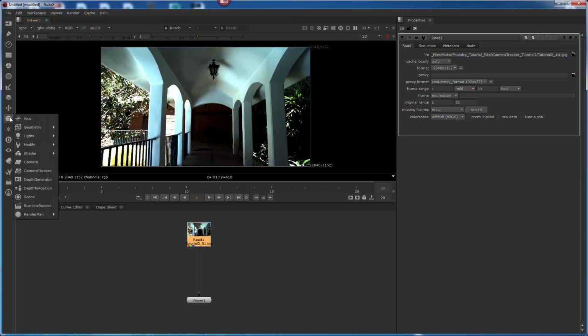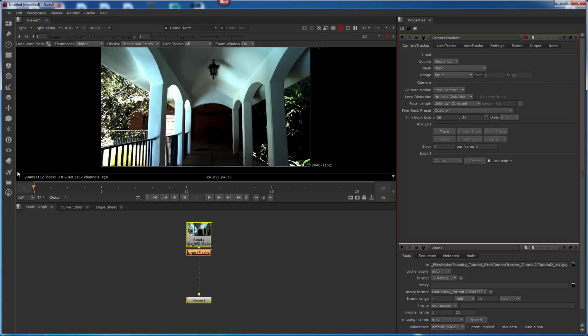Right under here is all the 3D stuff that we need. So we have axis, geometry, all that good stuff. We're not creating a camera. That's going to be created for us after we do our track. We are doing a simple camera tracker, so I'll click on that. And here's the camera tracker. It's going to be the everything node for us in this case to begin with the tracking, which is really good. So it'll minimize some of the confusion that you guys may have.